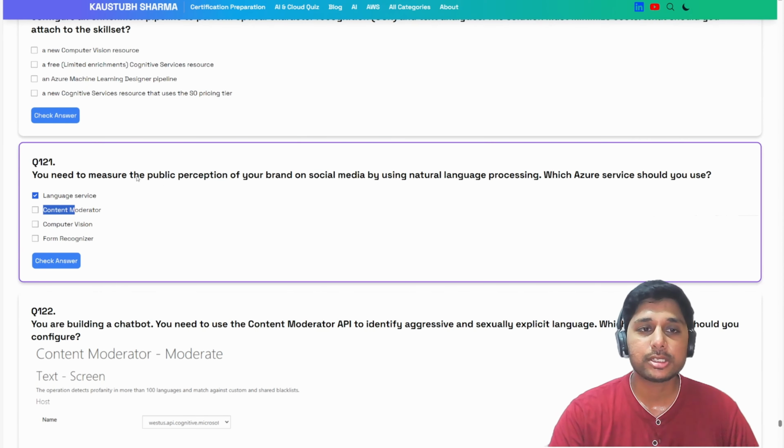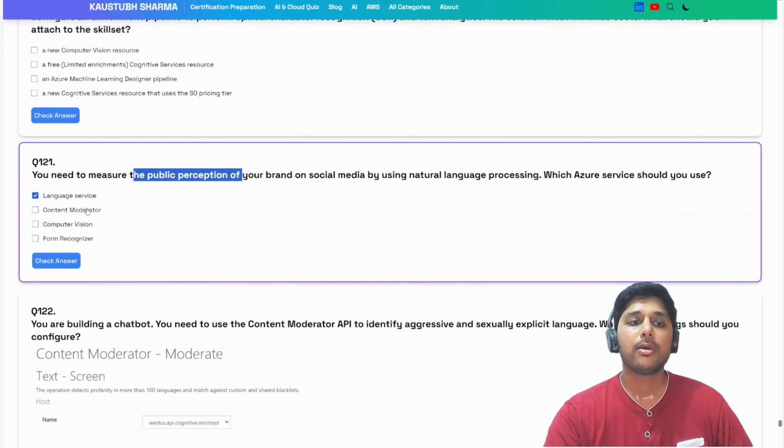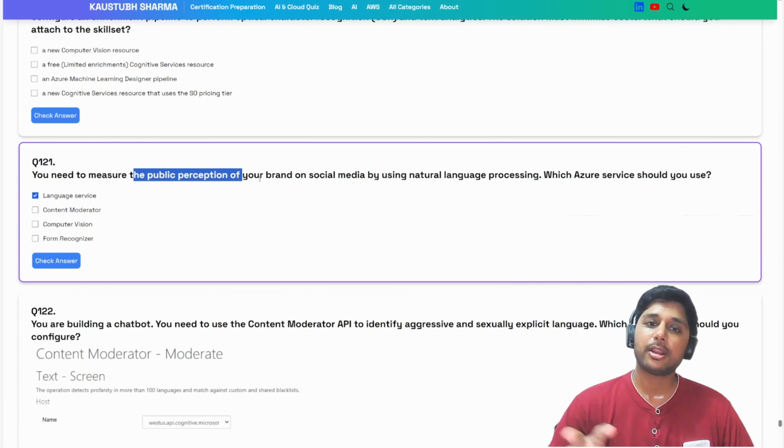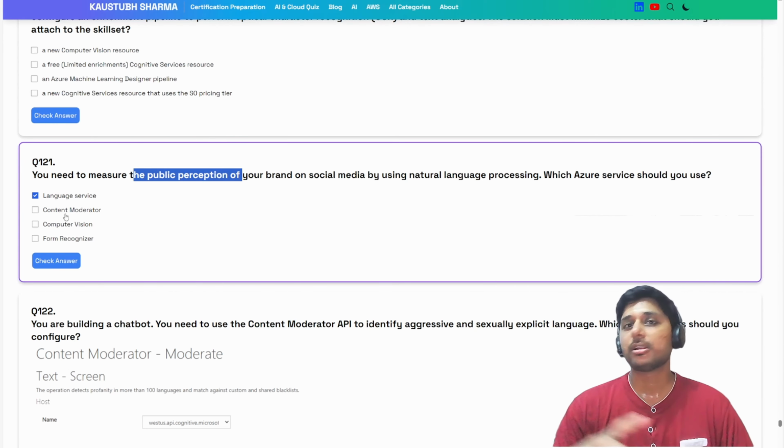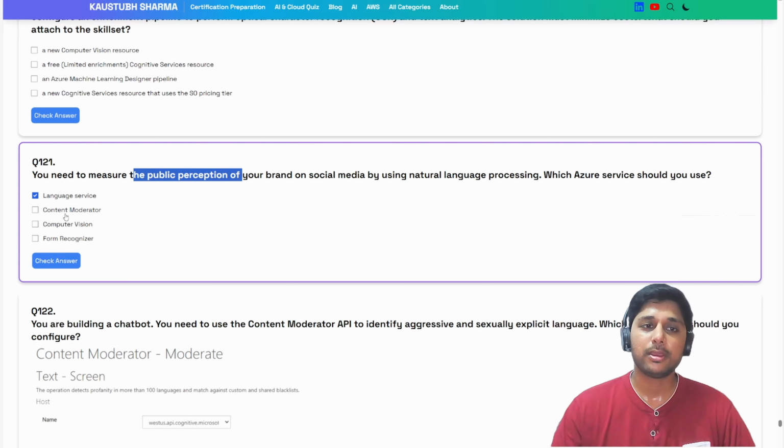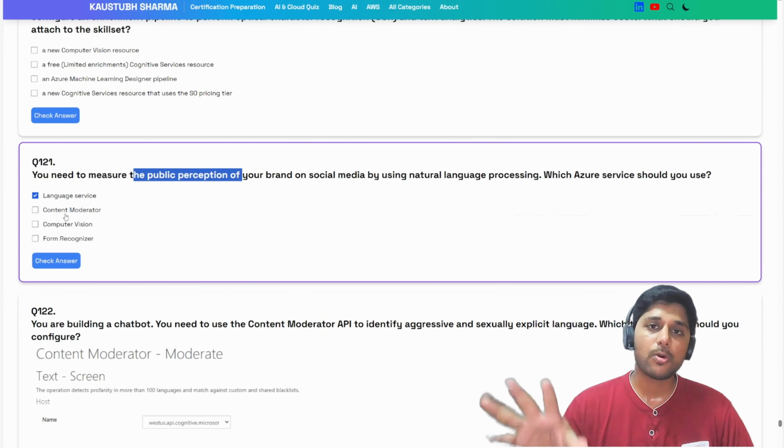It just wanted to measure the public perception, because there are other questions regarding social media where you have to moderate the content of social media. There, content moderator will come into the picture, and it's a latest service, so most people, just in a hurry, choose this. So it is very important to read the question carefully in one go, because time is also less in the exam. So I hope you follow all these instructions.